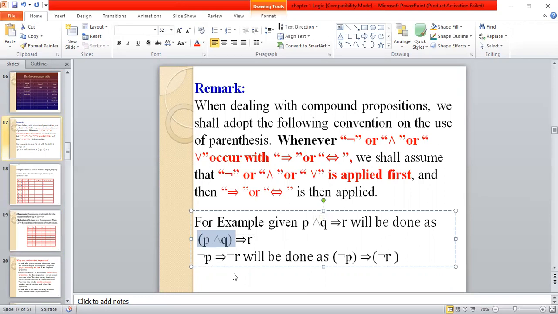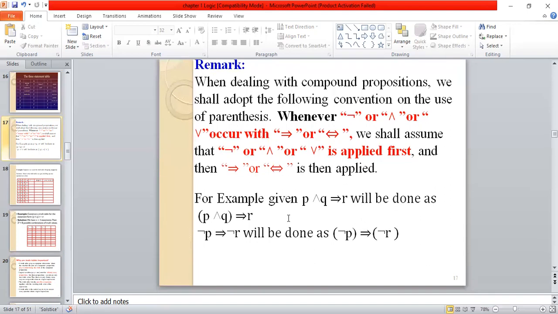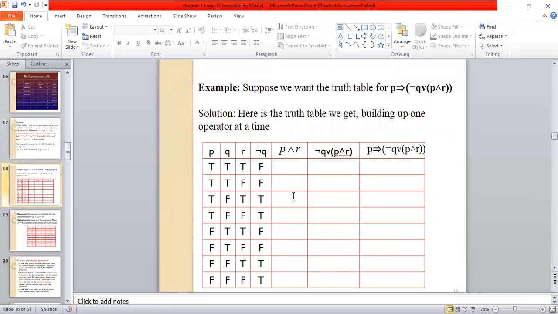Similarly, negation of P implies negation of R will be done by applying negation of P first, and negation of R, then apply the implication. Okay. So this is the order of how we apply the logical connectives, just like arithmetic operators where we use BODMAS, we use logical connectives in such a way. So let's construct the truth table for these compound propositions. As you have seen, P implies negation of Q or P and R.